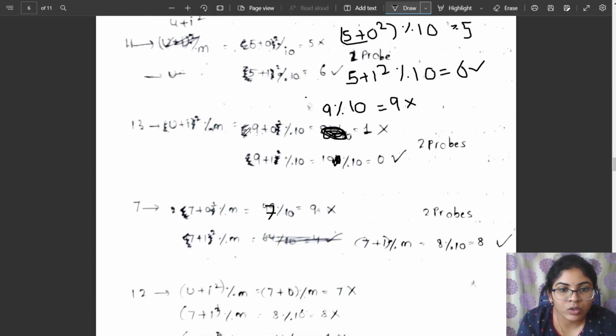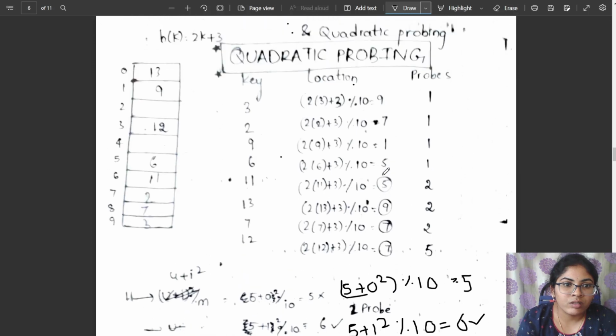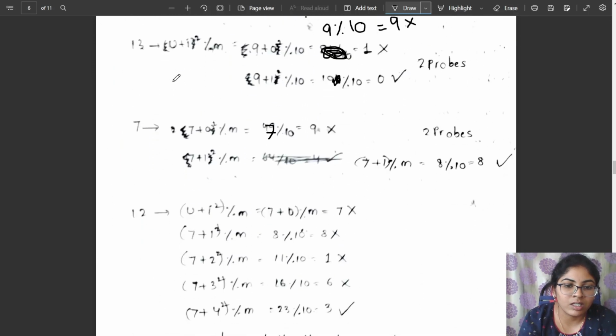For 13, u plus i square modulo m. 9 plus 0 square modulo 10, again 9. This is already filled, so we cannot go for this. And 9 plus 1 square modulo 10, we got 10 modulo 10, which is 0. At position 0 there is no element stored, so we can put 13 at position 0. See here, you can observe this: at position 0, 13 is placed.